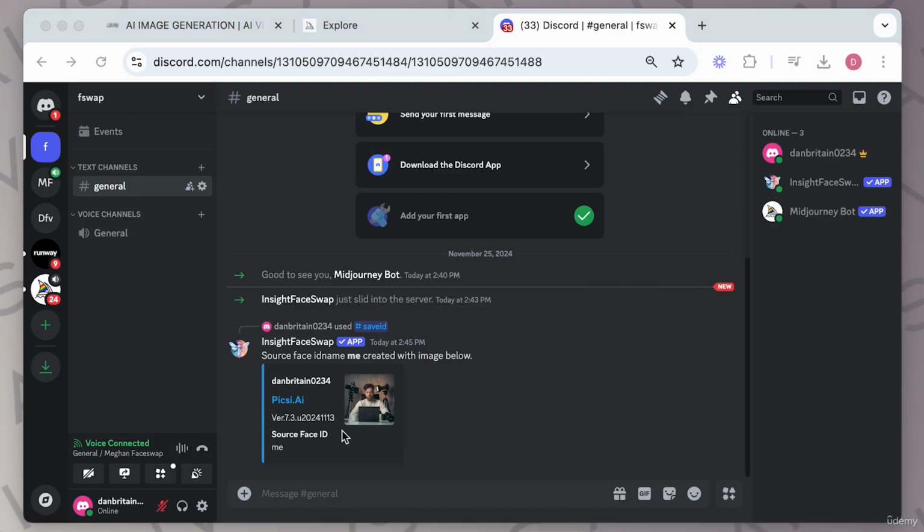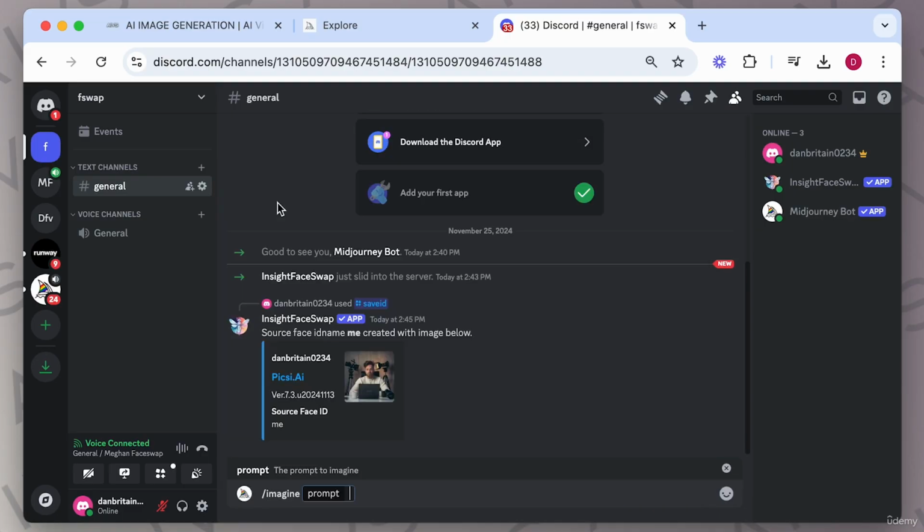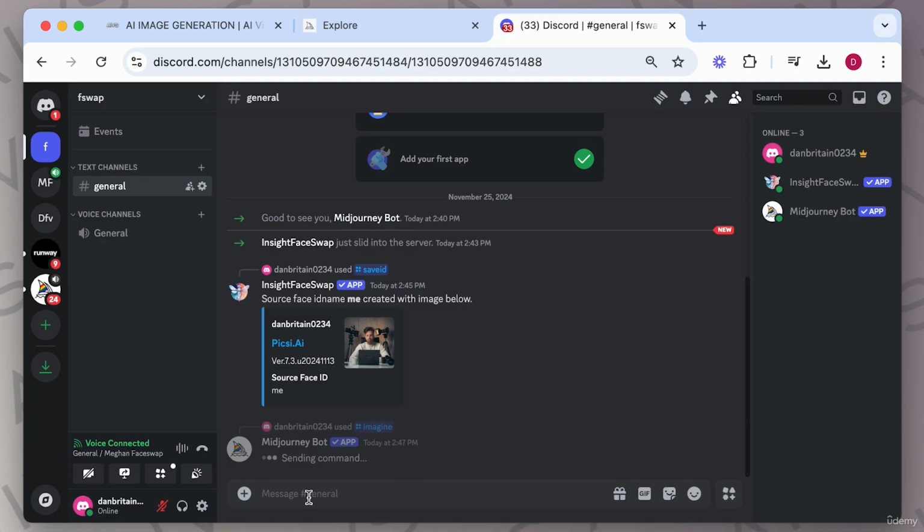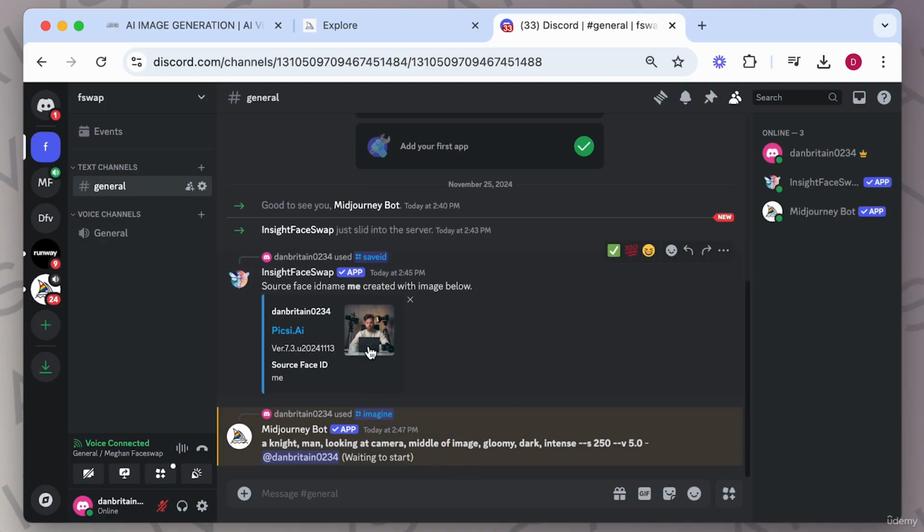Now, the good thing about being already inside the Midjourney Discord is I can create the image that I want here. To create an image on the Discord, like I showed you at the start, you go /imagine. Here we are. And now I'm giving it the prompt of what I want. So if I say a knight, man, looking at camera, middle of image, gloomy, dark, intense. For the sake of this, let's just get an image. It doesn't matter if it's an amazing prompt, but it shows you an example of how to do this.